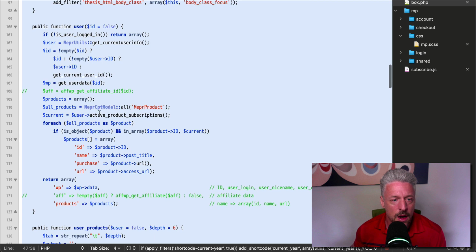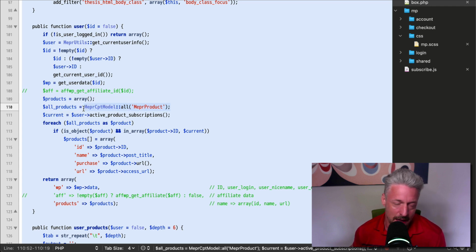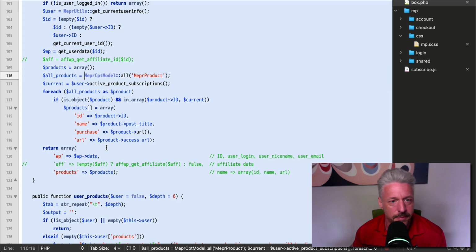Here's another one down here. We're accessing the MEPR CPT model. I'm not really sure, I don't know, custom post type is probably what that means. So we're accessing that, and again using the scope resolution operator to call a method with the name all, and then we're giving it a parameter. We're saying, give me MEPR products, which in this case gives me all the products that have been registered to the MemberPress installation on this particular website. Again, this is just a reference. It's not OOP. It's just for organization.